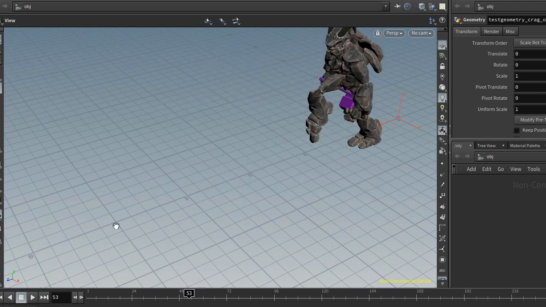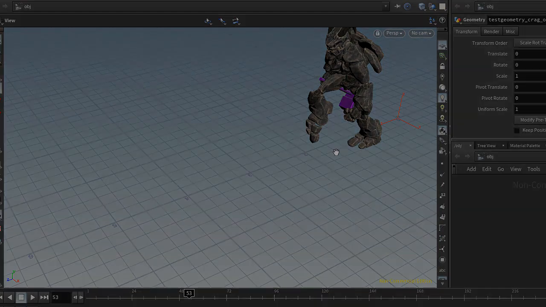So it's a really nice new object that we have to play with that already has animations and that we can test our scenes with.